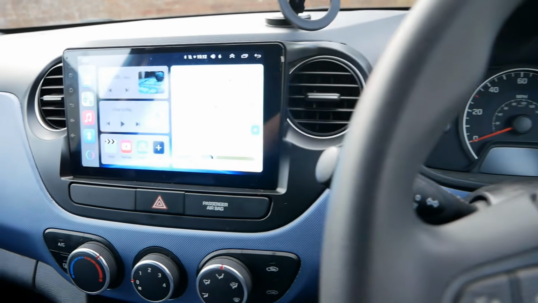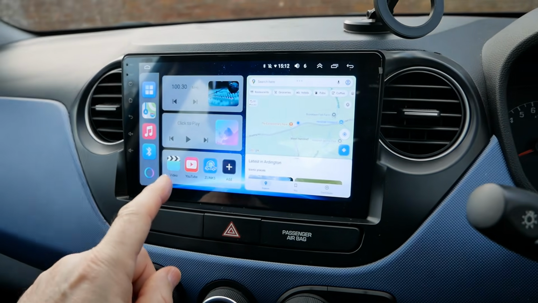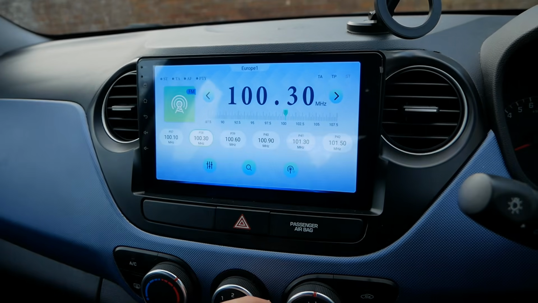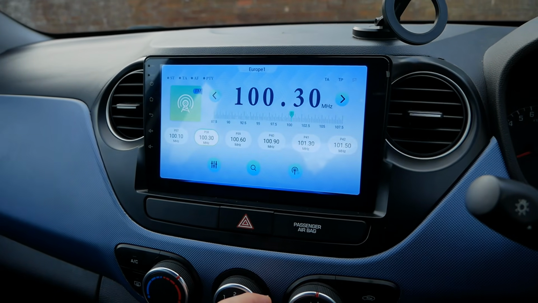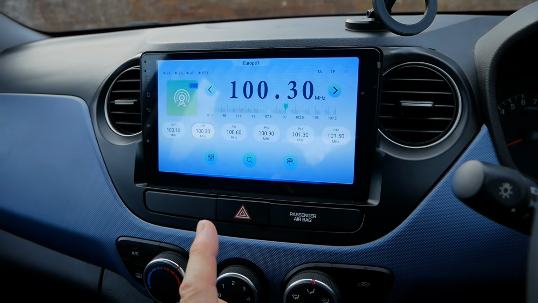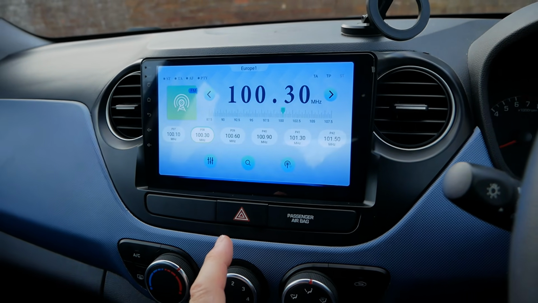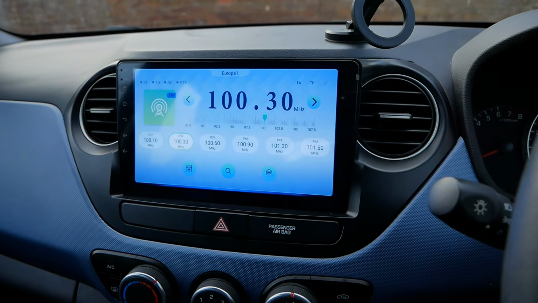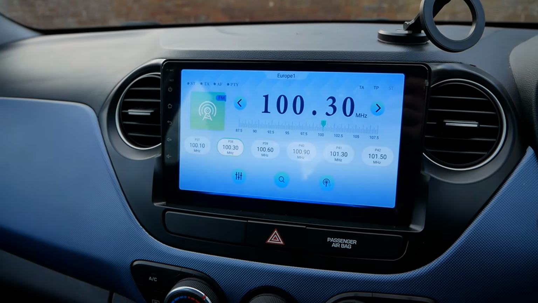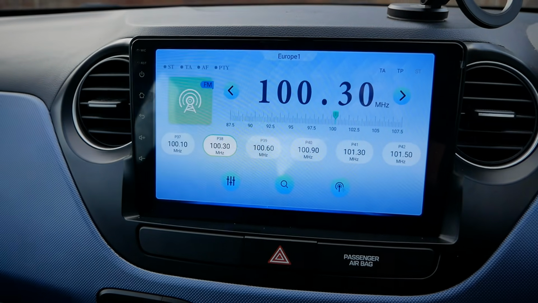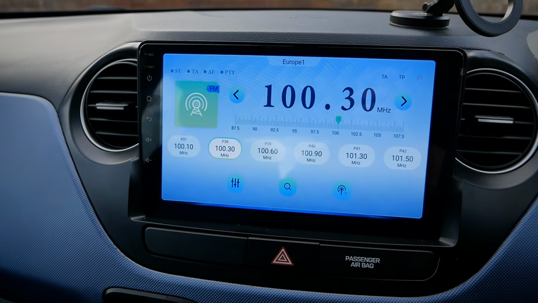I've recently installed this Chinese Android head unit in my daughter's Hyundai i10, and the radio app on this is absolutely useless. So I'm hoping someone will be able to give me a bit of help here, because I've read the user manual and I can't seem to work anything out on this radio. So if you've got one of these sort of Chinese Android units and you've got a radio app that looks like that, maybe you could give me some advice.